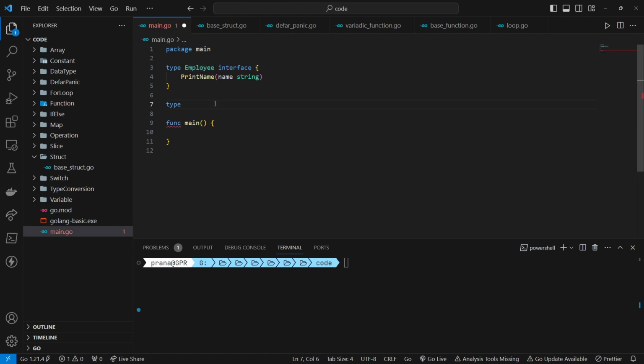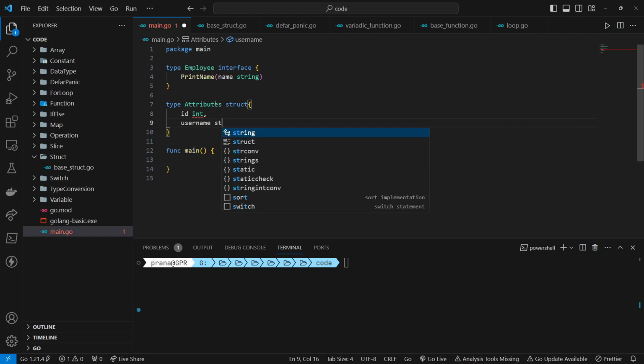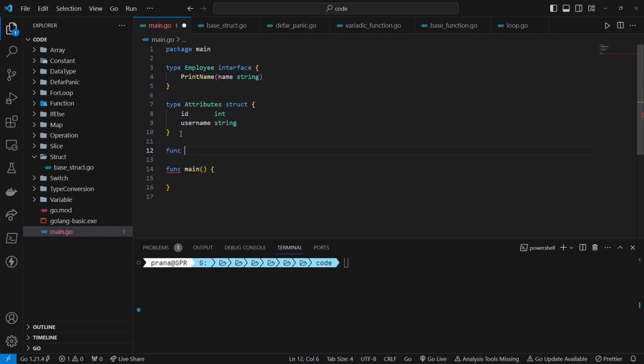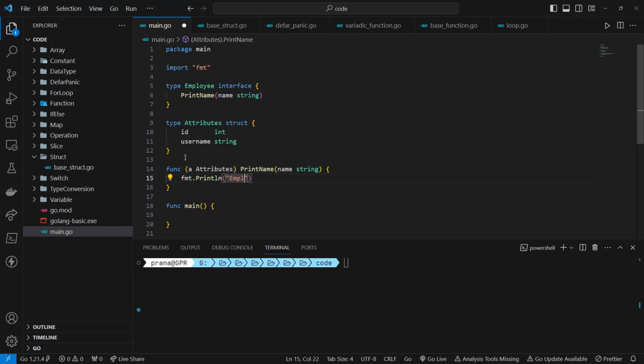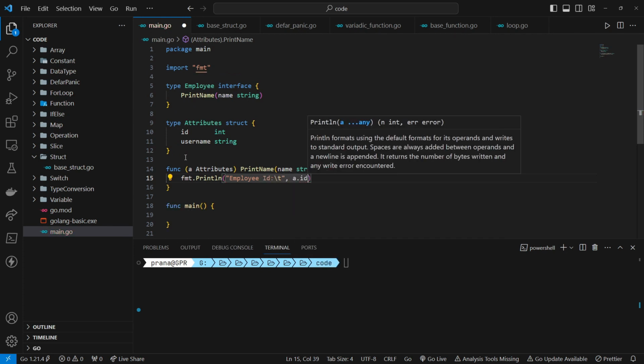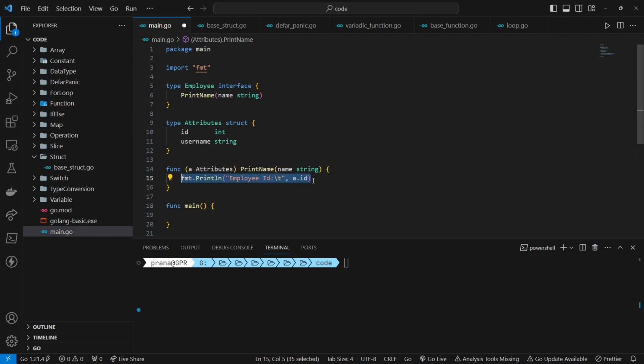Subsequently, we define a struct named Truck, within which we have two attributes, id of type integer and username of type string. Following that, we proceed to implement the printName method of the employee interface. The implementation prints the employee's ID and username along with a generic employee name.